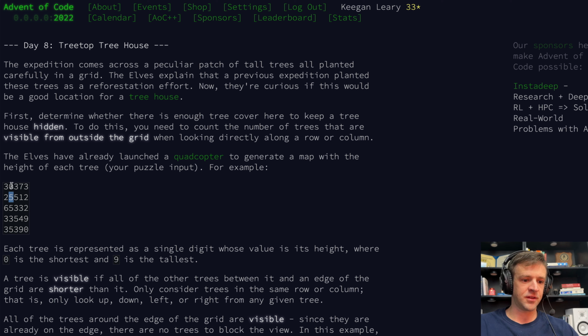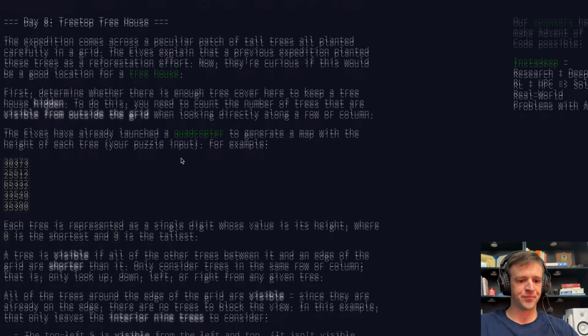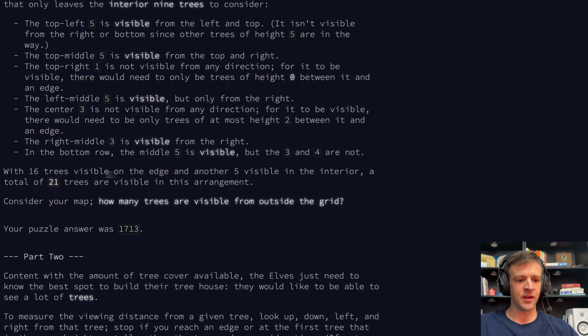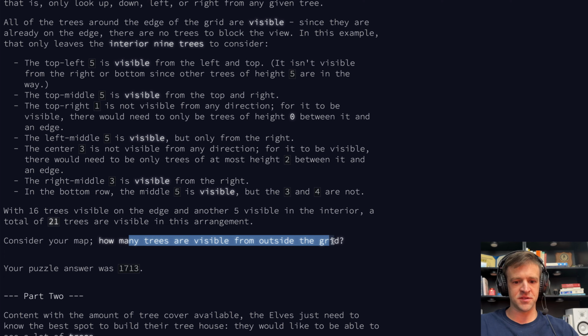So 5 you can see from the top and the left because 0 and 2 are less than 5. This one, 3 is less than 5, 2 is less than 5, so you can see it. 1 you can't see from the top or the right or the left because everything around it is larger than 1, as well as the bottom. This goes over all the conditions. So the question is, how many trees are visible from the outside grid?